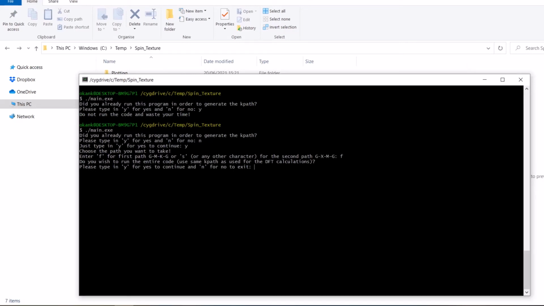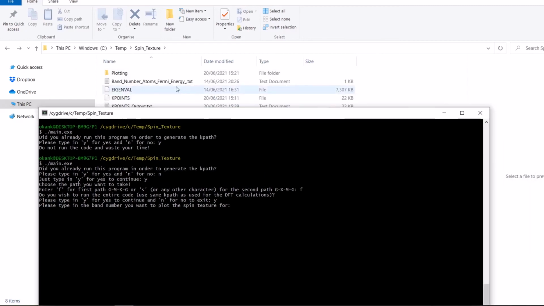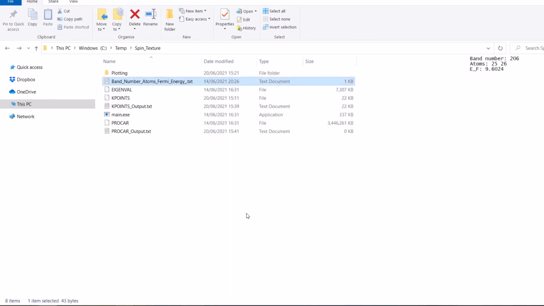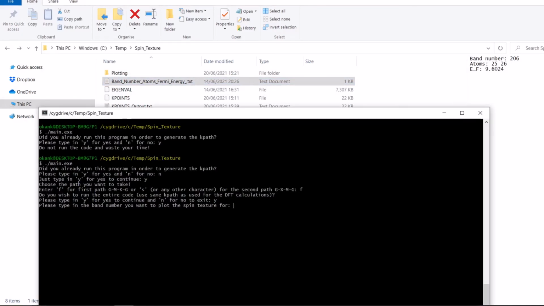Please type in yes to continue. So we will say yes. Now the information which is needed is given here. So we will need to enter 206, because this is the band number we would like to plot the spin texture for. Please type in the atom number. Currently only 2 atoms are possible. So we will say the 25th and 26th atoms given in our POSCAR file, and exit by entering -1.